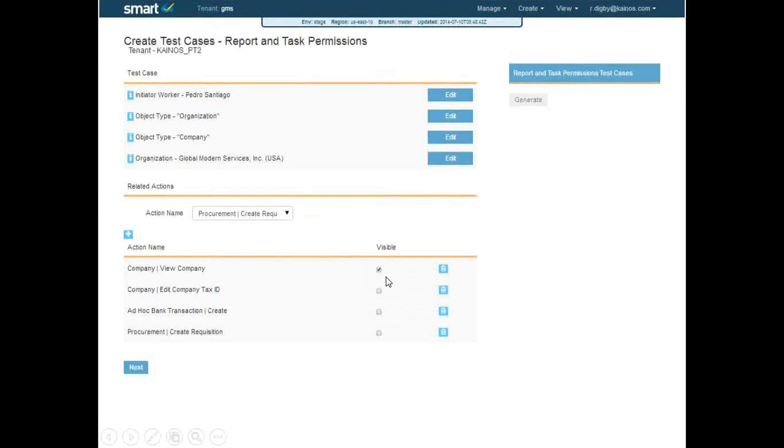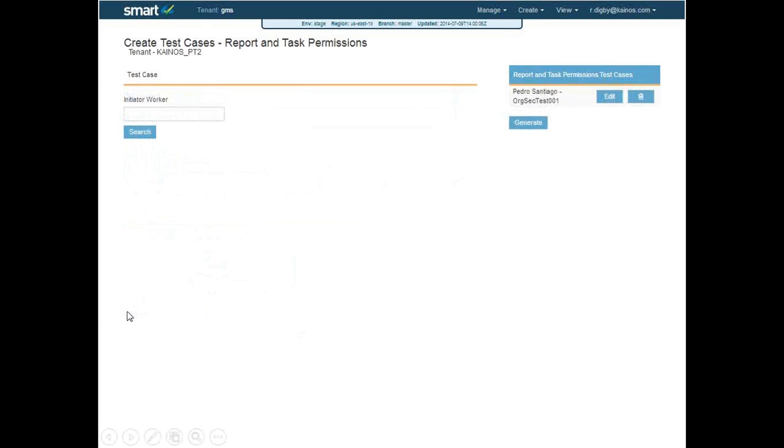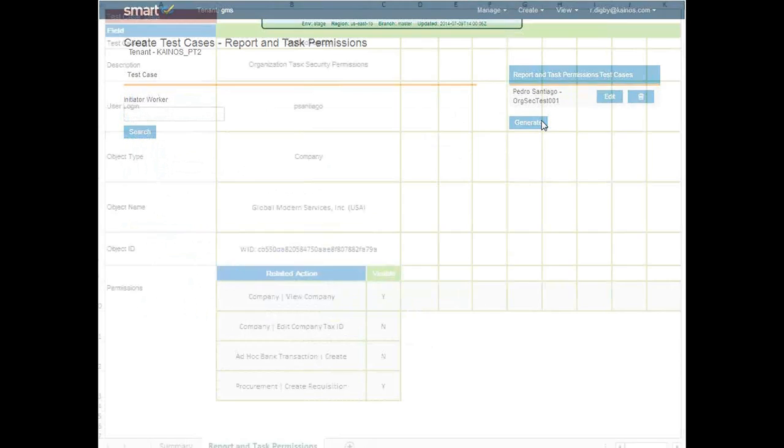He should have access to view the company. He should not have access to edit the company's tax ID or create an ad hoc bank transaction, but he should be able to create a requisition for this company. Again, we prompt you to enter a unique test case ID for tracking purposes, and also a meaningful description of what this test is for. Finally, we add that test case to the basket and hit generate.